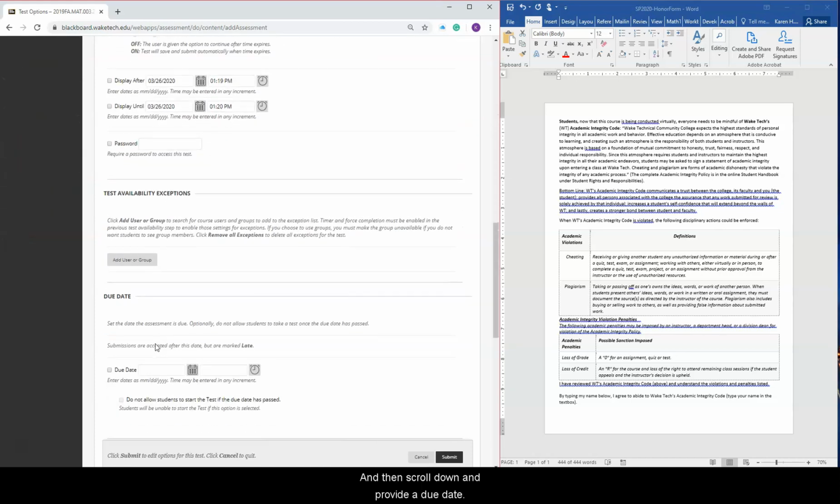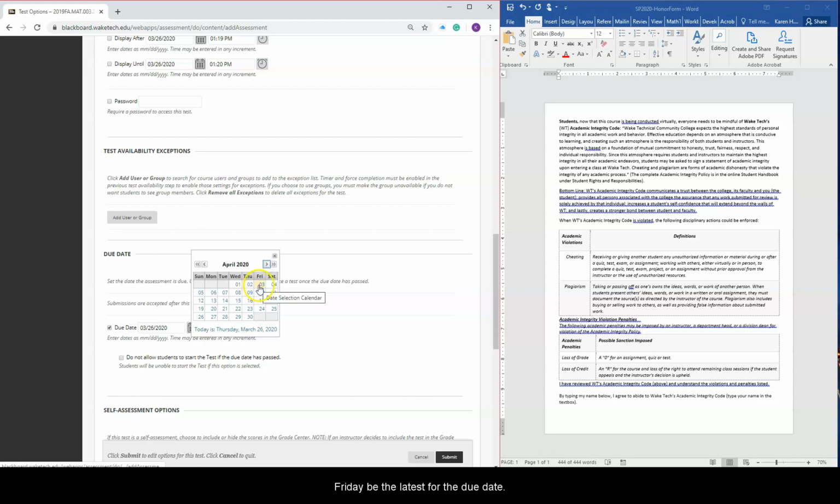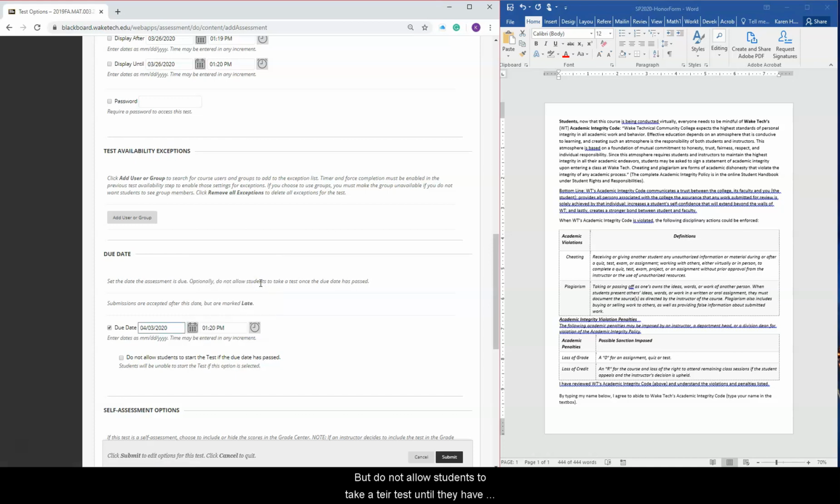And then scroll down and provide a due date. I'm going to suggest that Friday be the latest for the due date. But do not allow students to take a tier test until they have completed this form and signed it electronically. I'm going to set my time, let's say my class starts at 9, then I want them to do it before Friday at 9 so that anybody who hasn't, I may have a little side chat with them on Friday and say, hey, you haven't signed the form yet, please make sure you do that so you'll be able to take your tier test when the time comes.